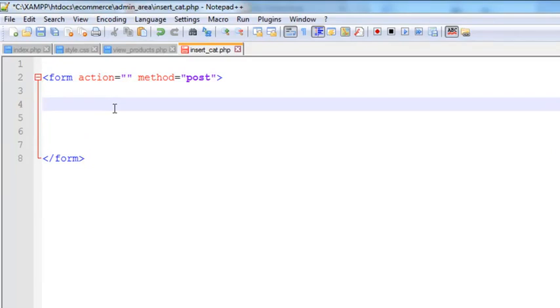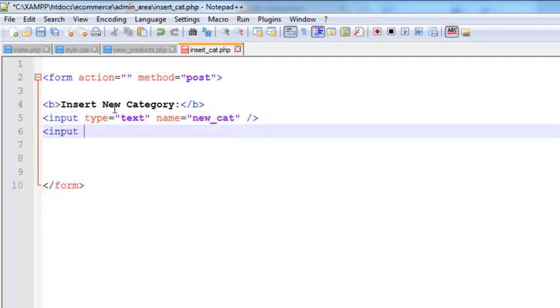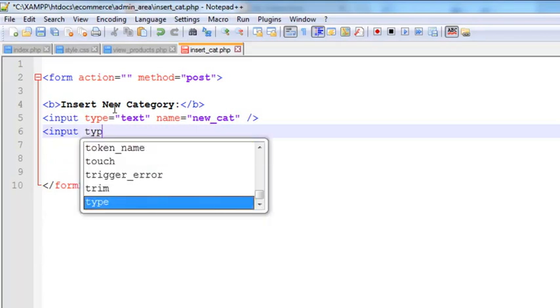After saving it, we'll insert one input field. First of all, we will write a text over here with the b tag: Insert new category, and b close. After that we will simply say input type is equal to text, name will be new underscore cat, and that's it.